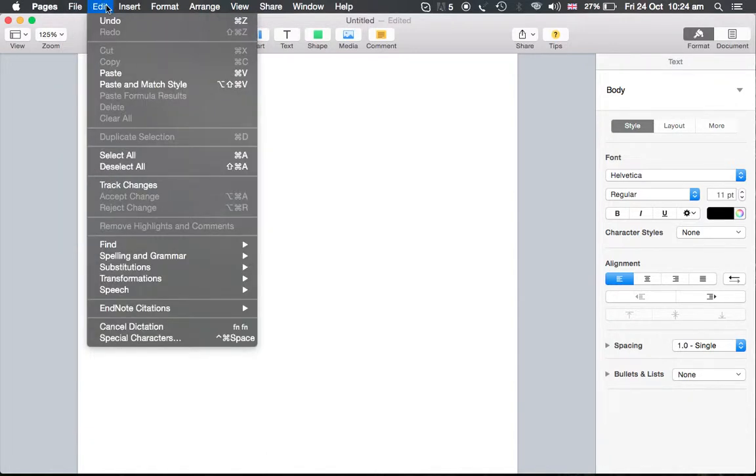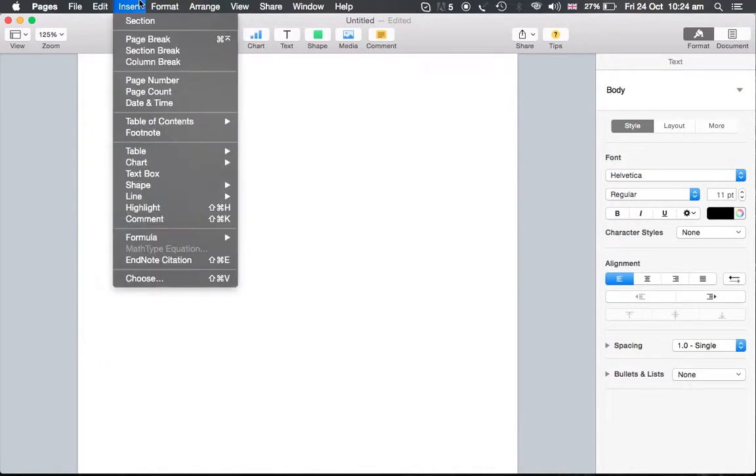Now we're editing special characters. Yeah, these are the special characters that you can add. Now, insert.